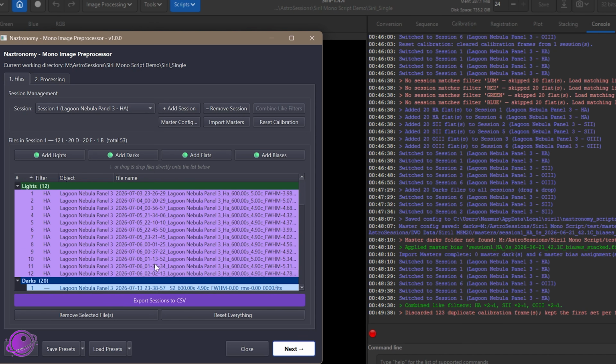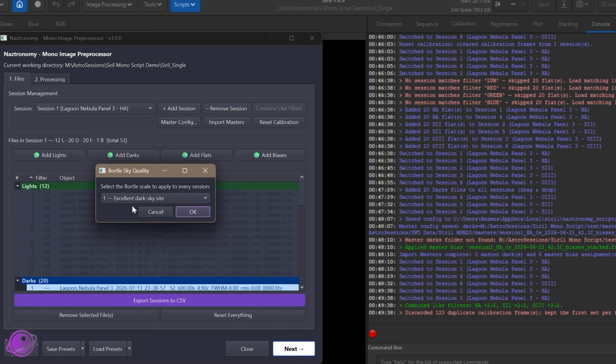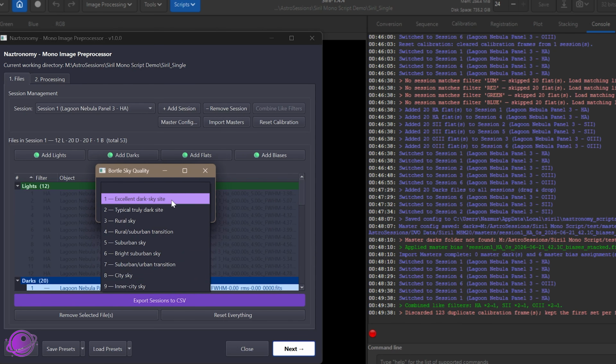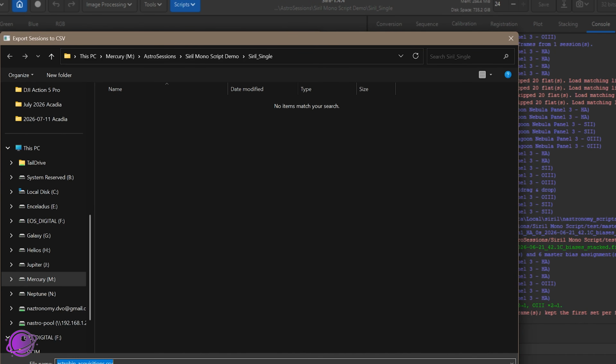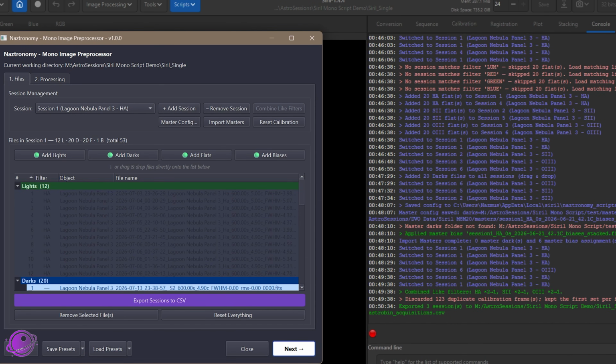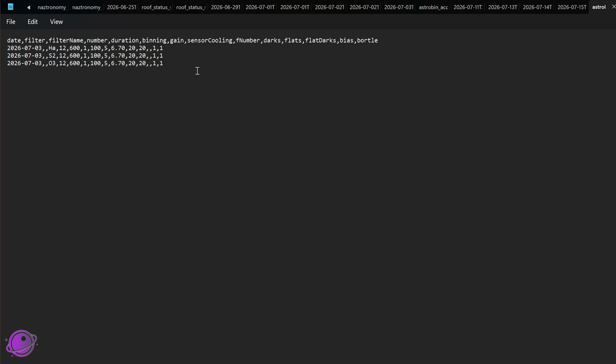Another cool thing on this UI is that there's an export session to CSV. This actually was a recommendation by my friend Dave, who thought it would be really nice to have a CSV file that we can just copy and paste into Astrophotography. So you click on export to CSV. It'll ask you for your Bortle scale. These were taken from a Bortle 1 site, so I'll click on OK. It'll ask me for the file location, click on save, and if I open it up, you'll see that it has my 3 sessions along with the dates.